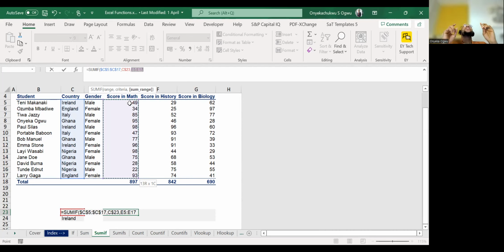If it changes column wise, that means it can move from this column to the history column to the biology column. If it changes row wise, that means it now goes from C5 to C17, then C6 to C18. So I ask again: will it change column wise, row wise, or both? It's column wise. It's not only for math.